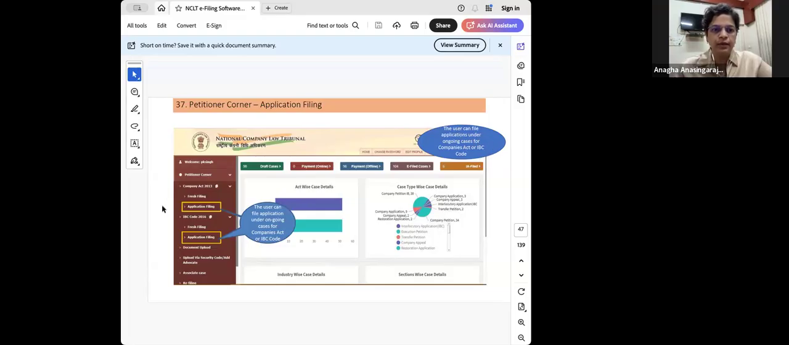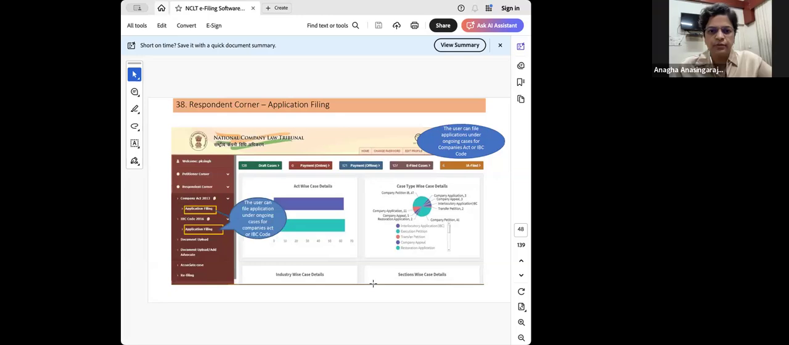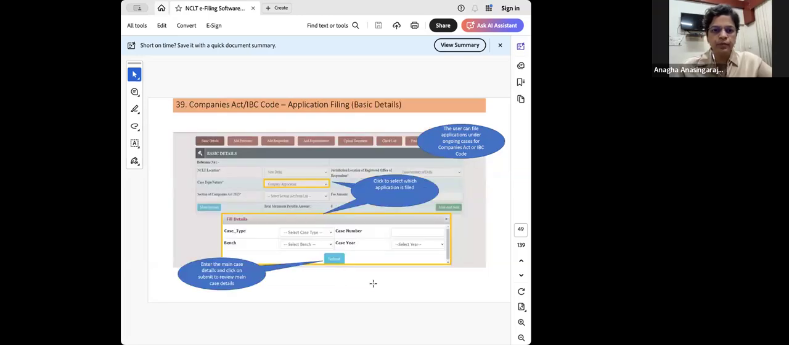In this drop down under Companies Act, the first item we had seen was the fresh filing. Now we are going to look at the application filing. We will select the appropriate tab here, and then we will be able to give the case type, the jurisdiction of which NCLT and so on, and enter the main case details, because this application will have to be tagged to the main case. We will necessarily have to select the main petition which has been filed, so that this application will be filed under that main petition.